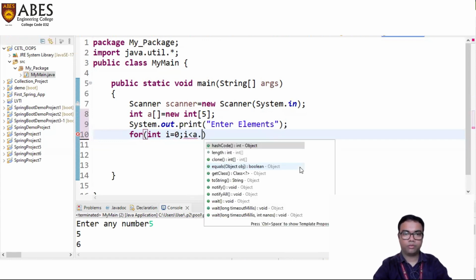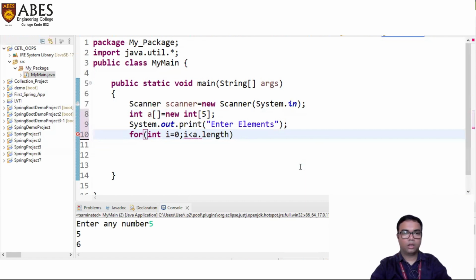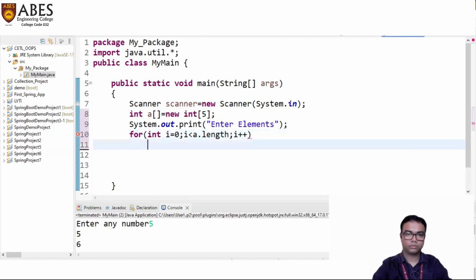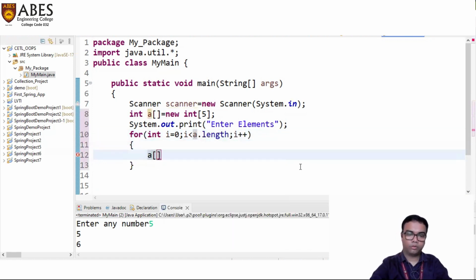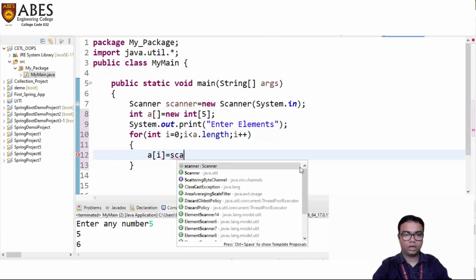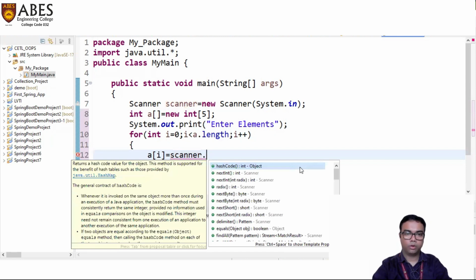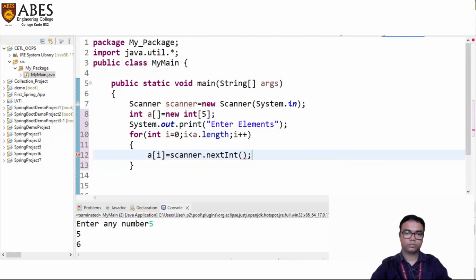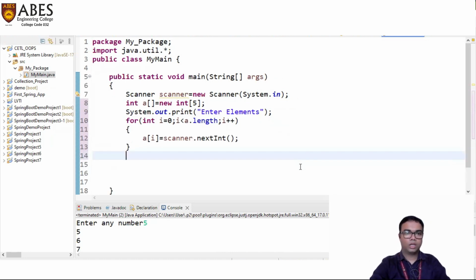So here we have the length function. With the help of length, we can calculate the size of the array. Now here you have to pass the index, and with the help of a scanner class object, I'm going to take the index. Okay, so now the elements have been entered. Next, we have to print this.